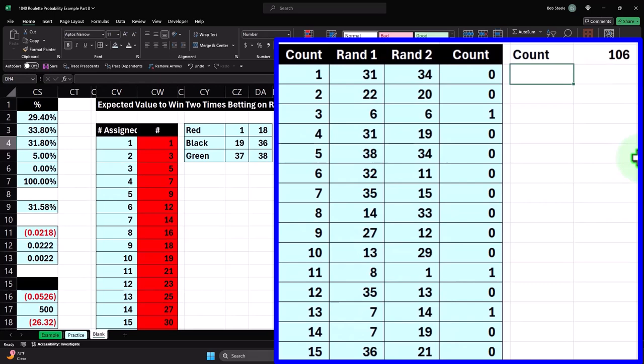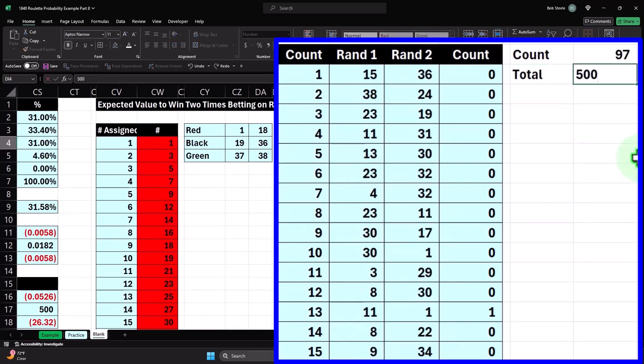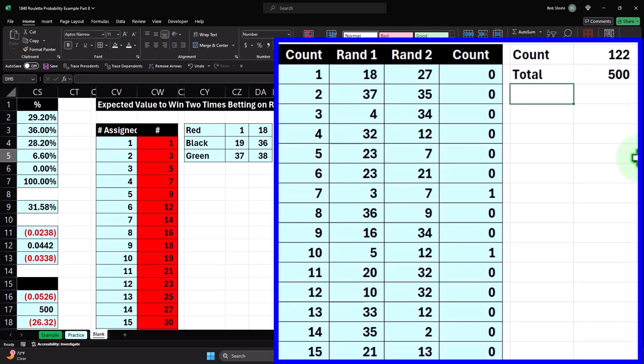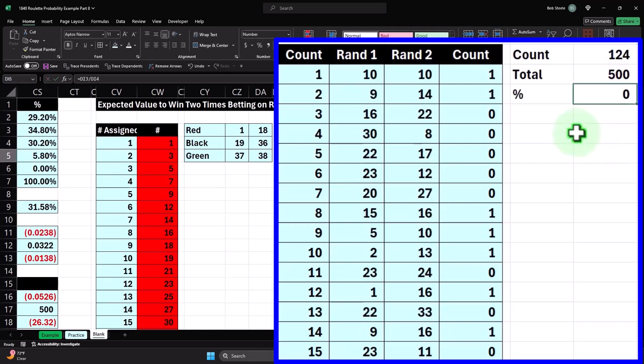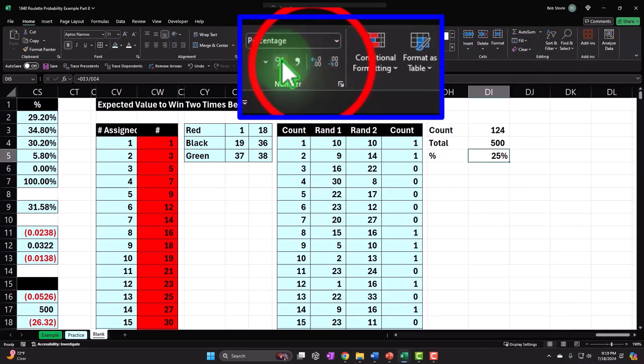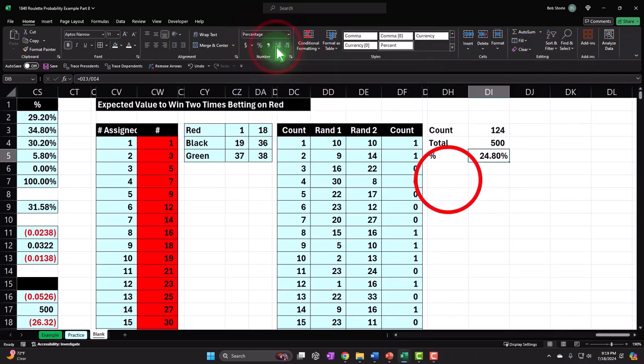So it happened 106 times out of a total of 500 spins. So the percent that it happened was 111 out of 500 spins. Let's make that a percent, number group, percent style, and add some decimals.